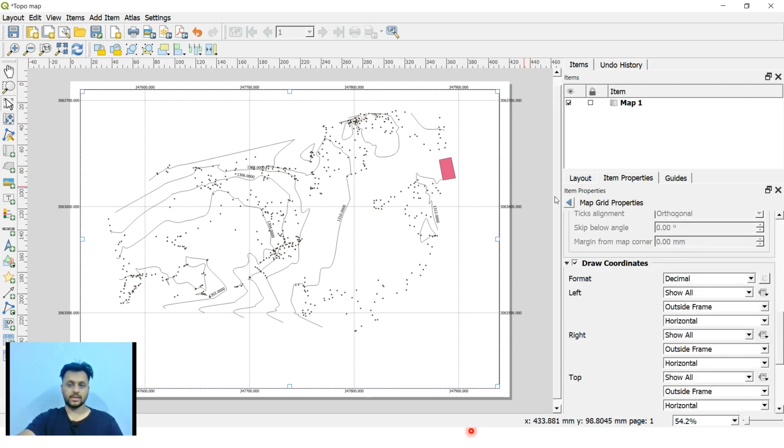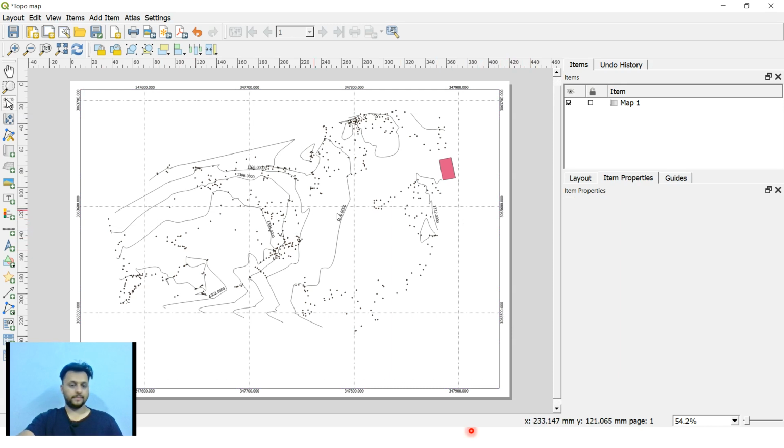Here the coordinates are added, but these coordinates are outside. So let's make them vertical, left and right. Left should be vertical ascending. Okay, this is okay, and right should also be vertical ascending. Now it looks okay.